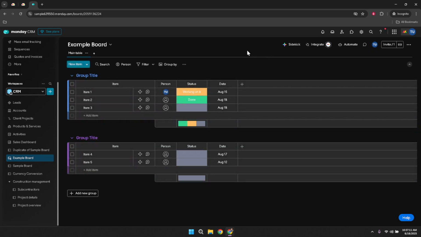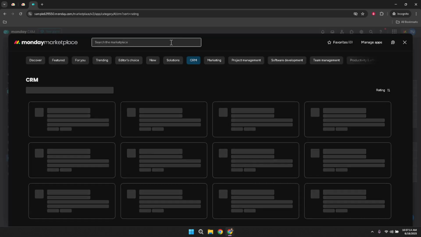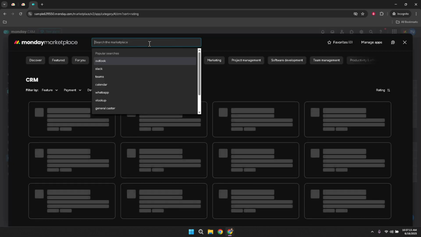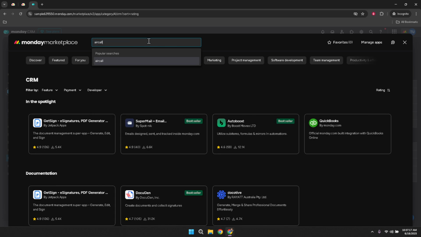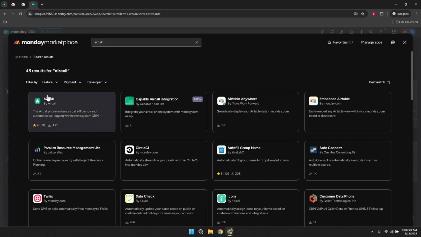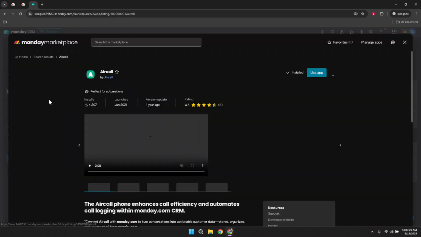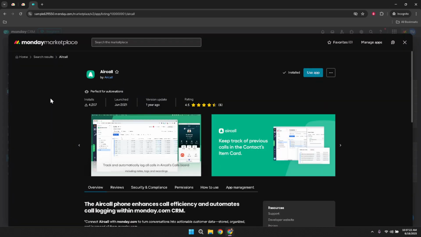The Marketplace is a fantastic resource within Monday.com, offering various apps that can enhance your productivity by integrating other tools you already love. In the search bar at the top, type in Aircall. This search will pull up the Aircall app, which will allow you to integrate your calling needs directly with Monday.com. Once it appears on the list, go ahead and click on Aircall to get more details about the app.